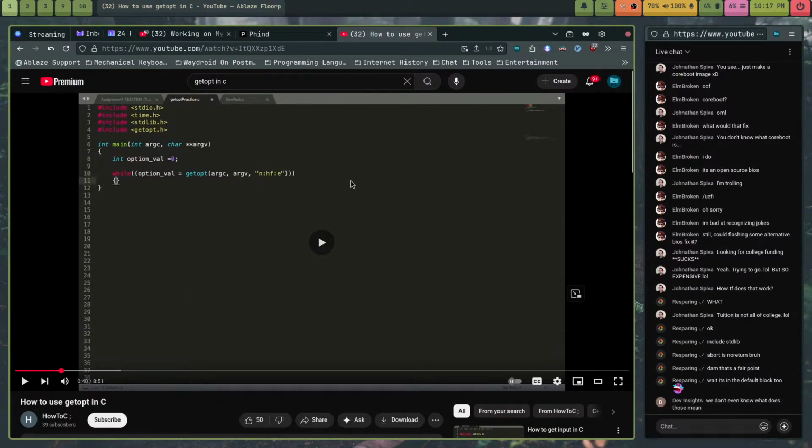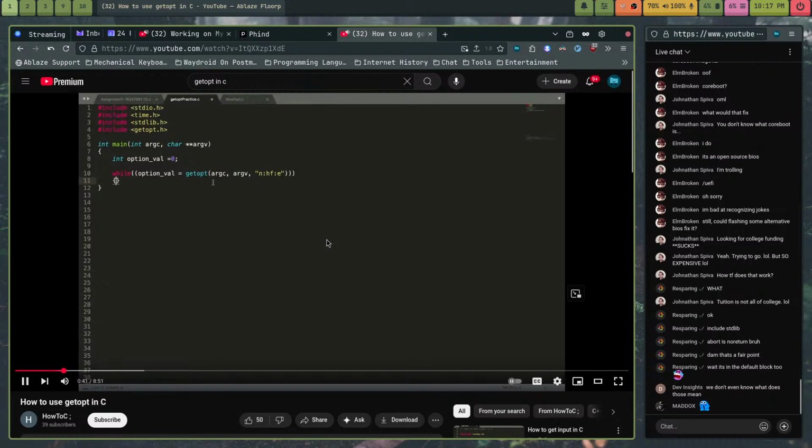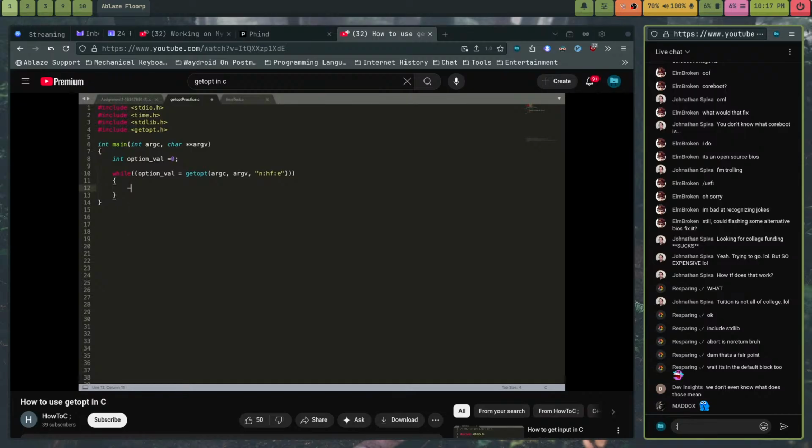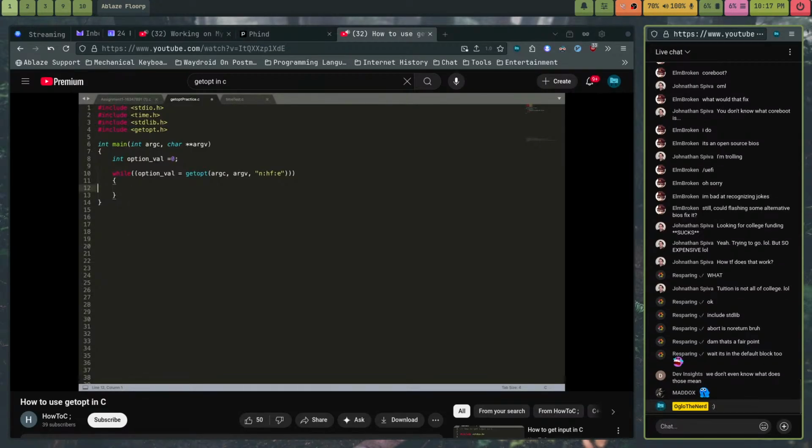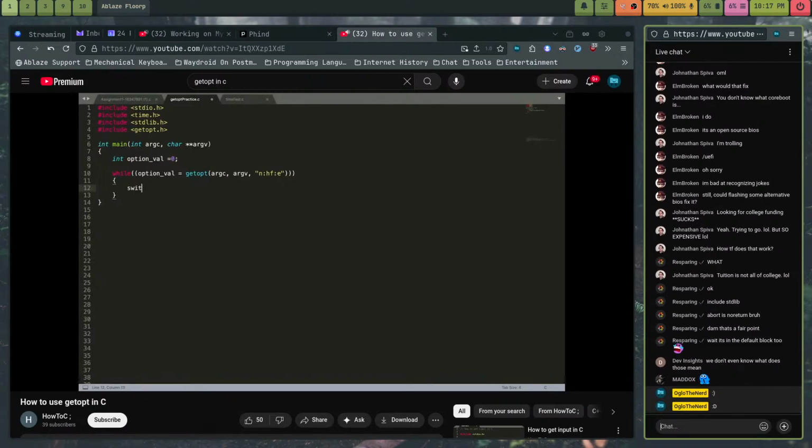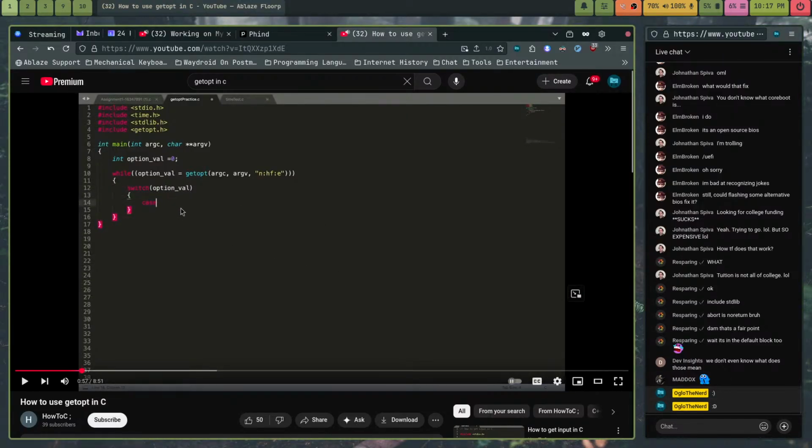Yeah. Or you can either choose -n, -h, -f, -e. I'm trying to do it too, but I can't. Switch, option val. Oh, please don't write your whiles and switches like that. Oh my god, dude. It looks like a function call.